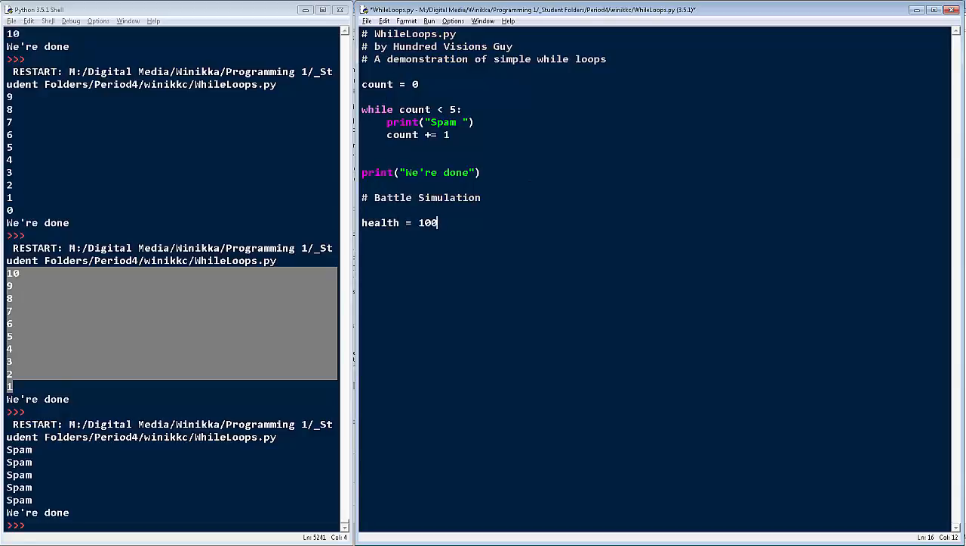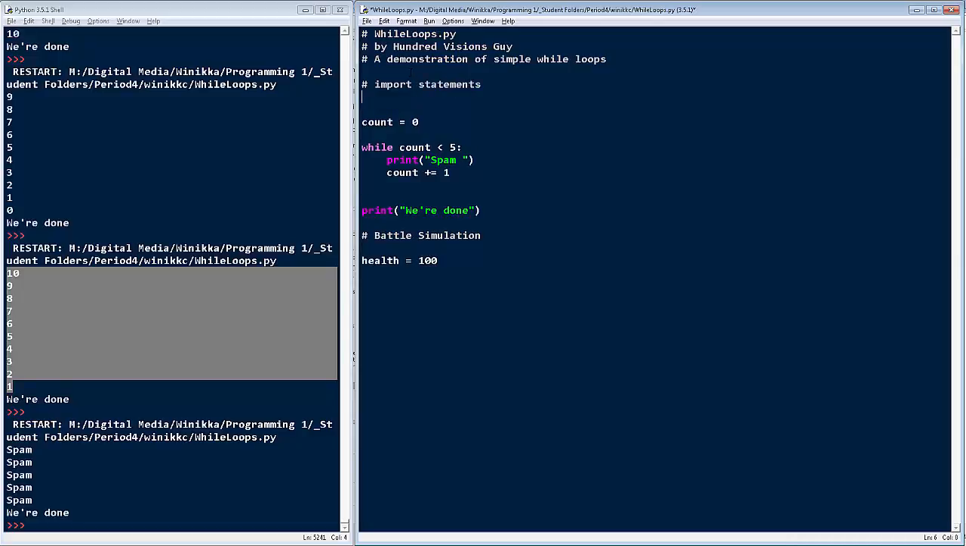Oh, before we do it, we're going to import some random here. I always do my import statements at the top. Import random. All right, battle simulation. We're going to battle as long as health is greater than 0.